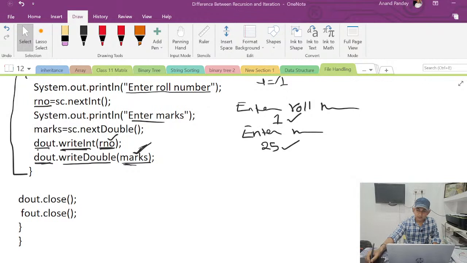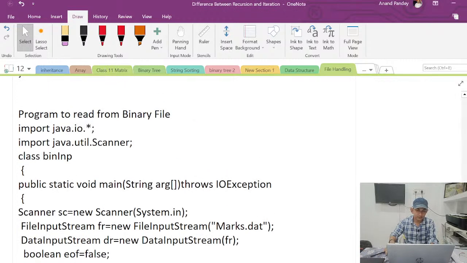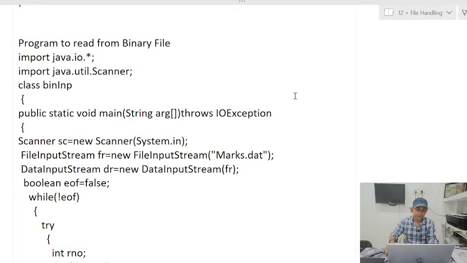See here, this bin inp. First of all, let me explain this, then I will come to the practical part. See here. So program to read from binary file. Okay, this is there. To import java.io.*.